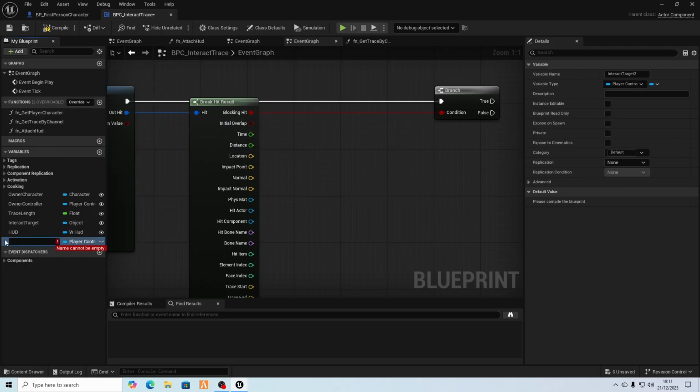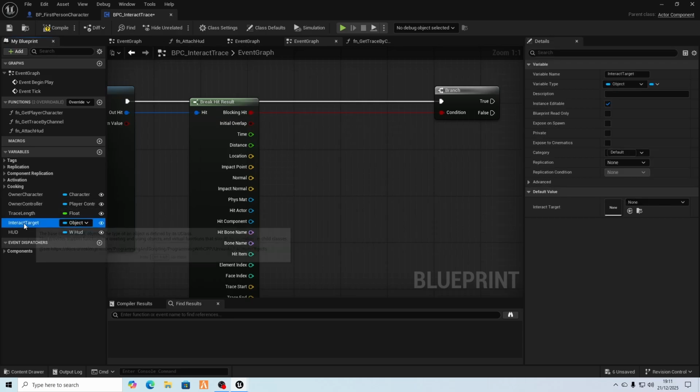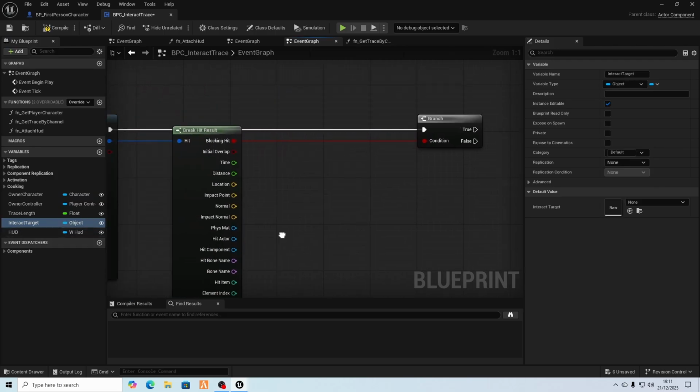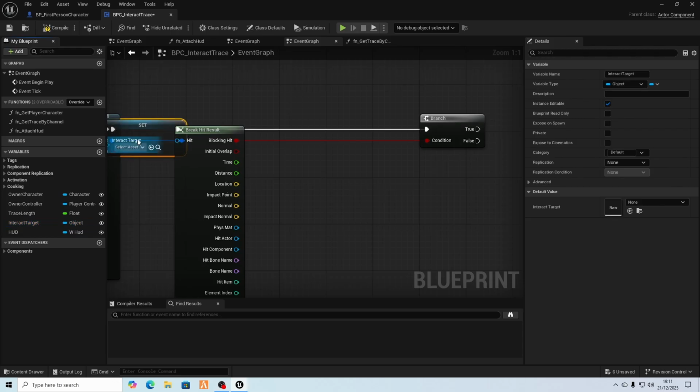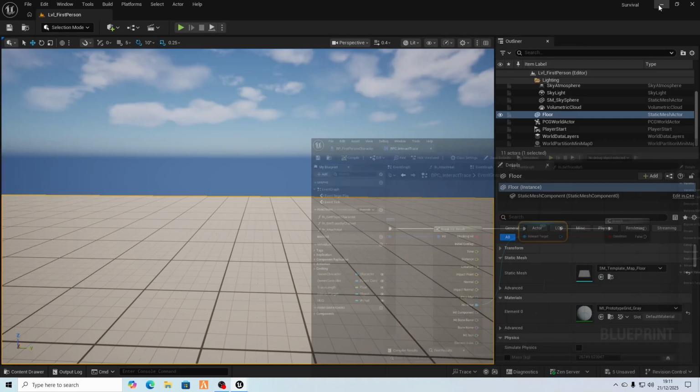I'm going to delete mine because I already have it. Whoops. And there's mine, interact target is object. What we're going to do, we're going to set this. So if we come off here, drag it onto that pin, it will put it in between there and there. And the asset, this select asset, is going to be our hit actor. And we're going to compile and save. And then we're going to run this again.